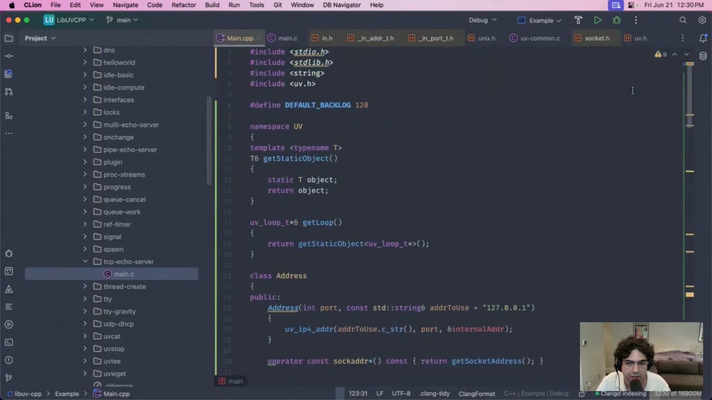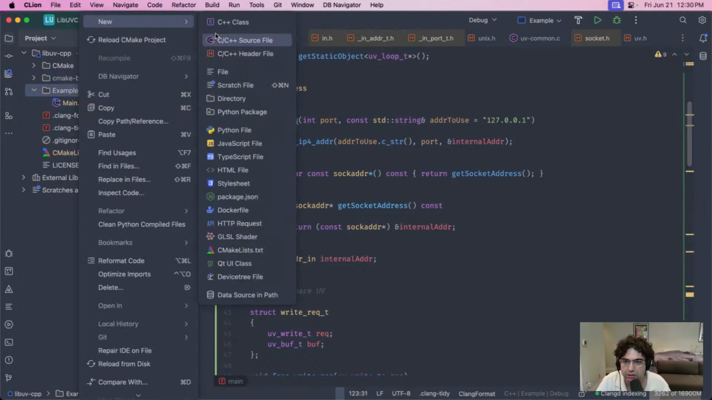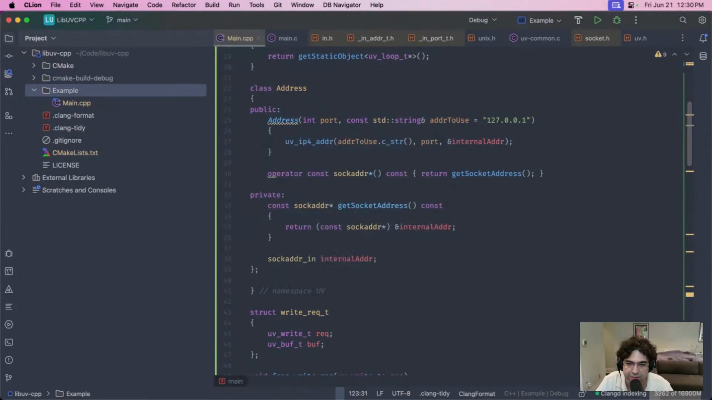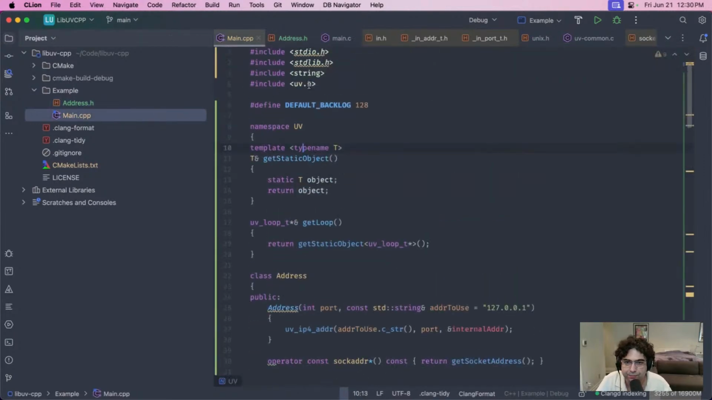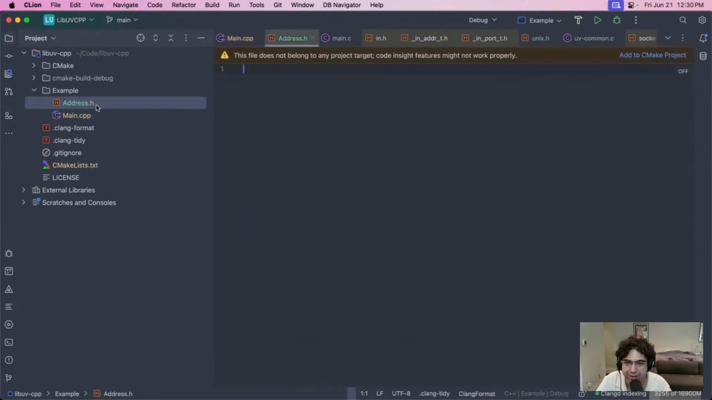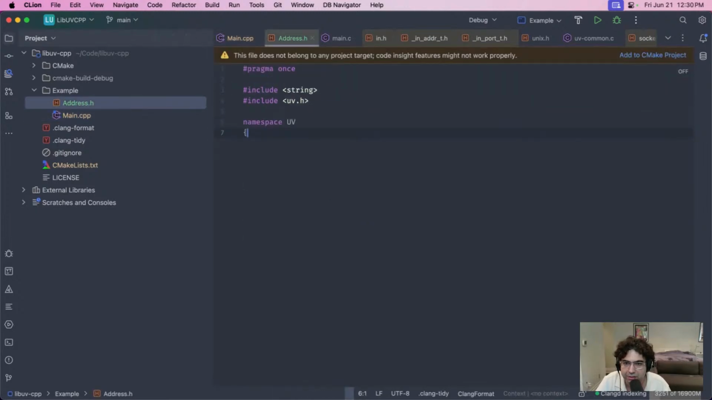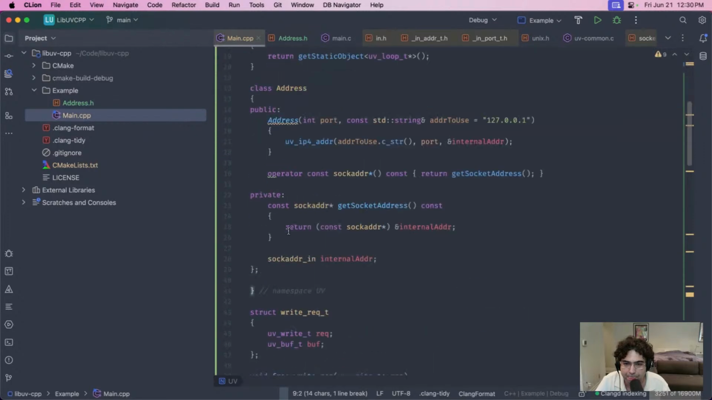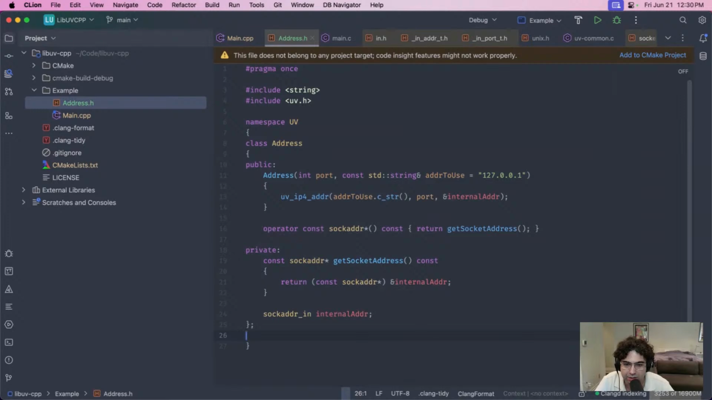Okay, I'll start by moving this to another H file. Let's call it something like address. I just need, I think, UV and string, and that should be enough. Pragma once, UV and string, namespace UV, and the address would just be here. Here you go. So this is how I scoped this one problem.